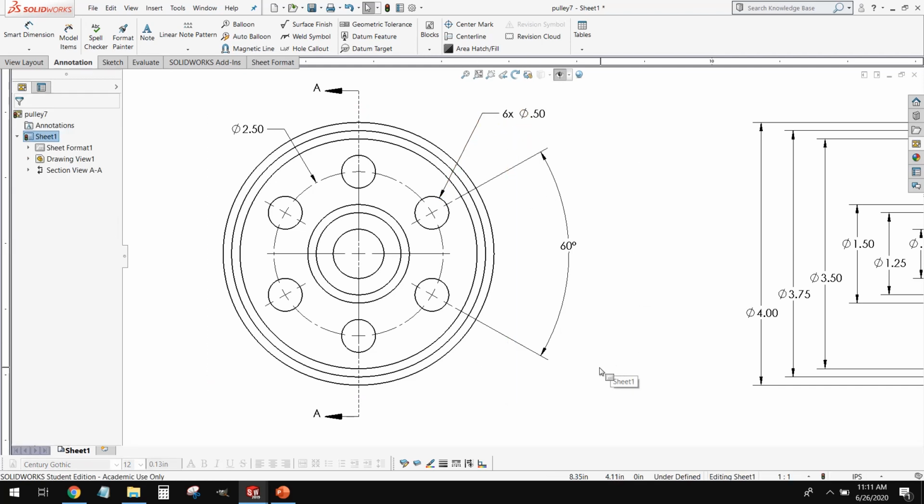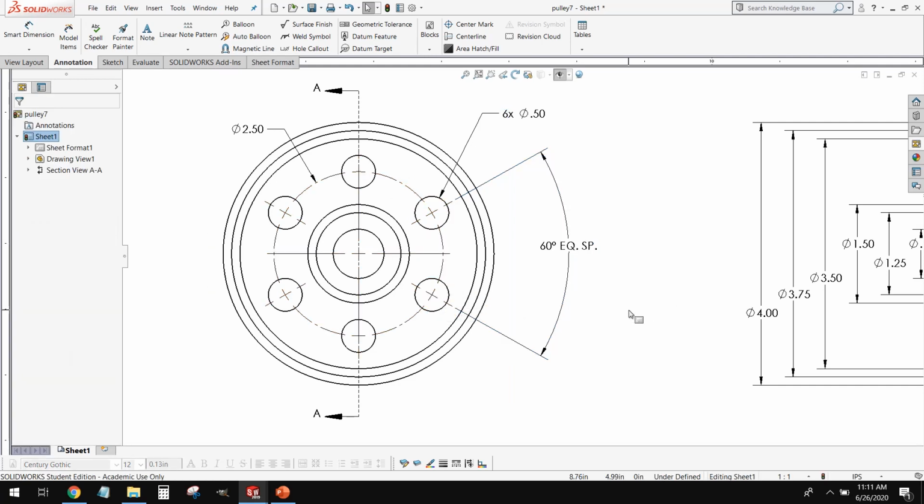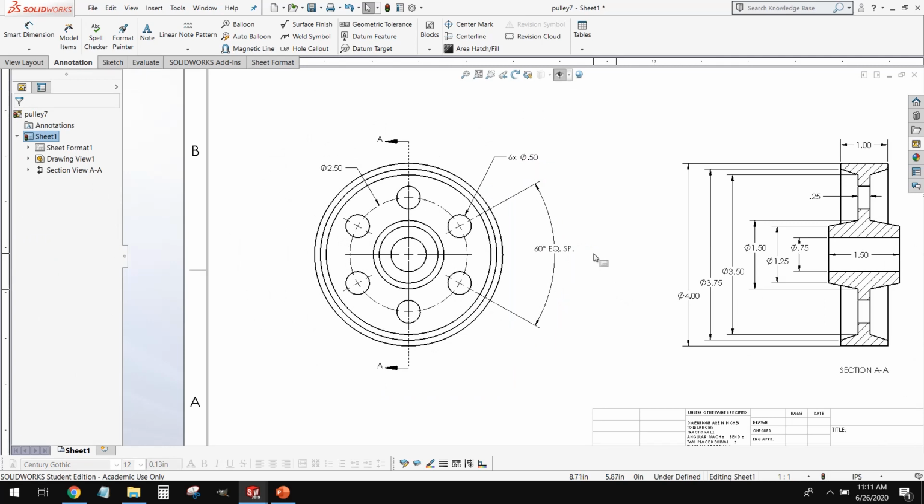We can do the same thing with this 60 degrees. We're going to click on that 60 degrees, and then we're going to put in EQ SP. What that is short for is equally spaced. So what it's saying is that all of these holes are 60 degrees equally spaced. And that looks pretty good.